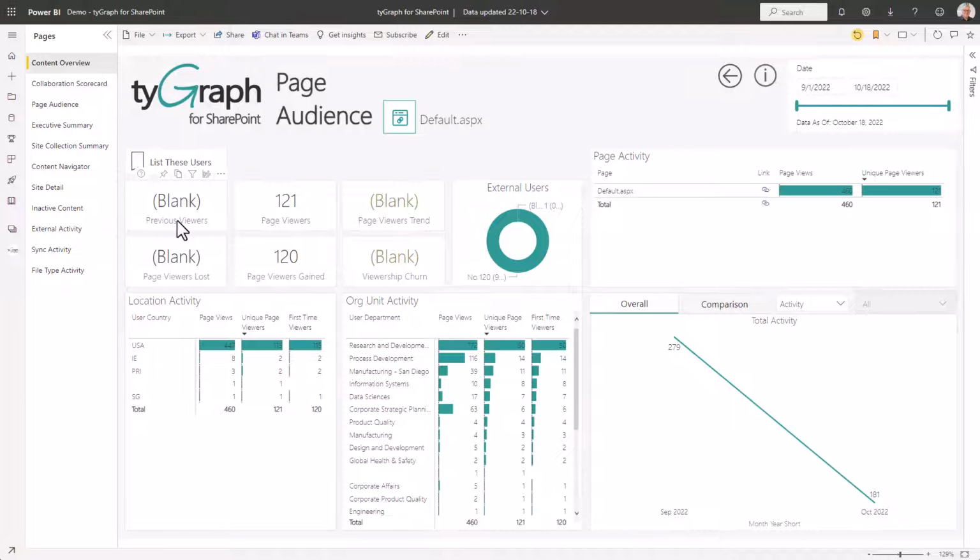So again, we're greeted with previous viewers if we had any in this reporting period. This is sample data, so it doesn't really hold up that well in a demo, but we would get to understand the viewership and the viewership trends, internal versus external, the number of page views taken by those unique page viewers. And then we also start to get some insights into the location.